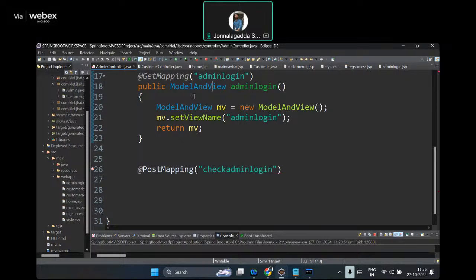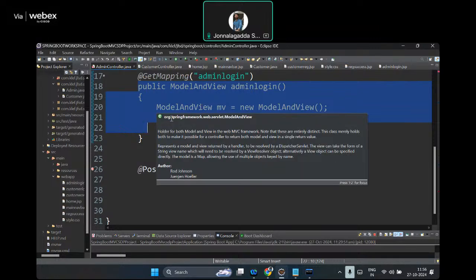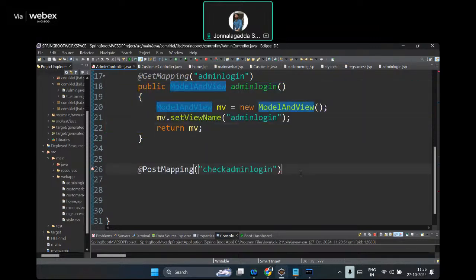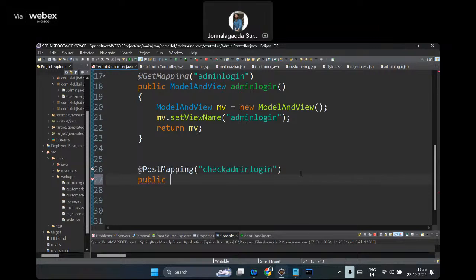It will check the view resolver in the application properties. If you set the prefix and suffix properly, then the corresponding JSP file will be returned. So that is the MVC flow. First dispatcher servlet, then controller, then mapping, then the corresponding method, return the model and view object. Finally, the view resolver.